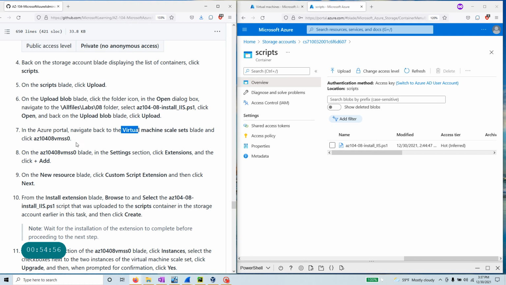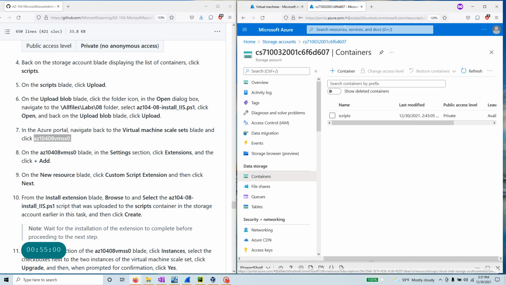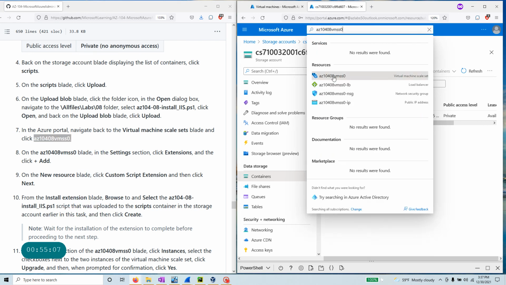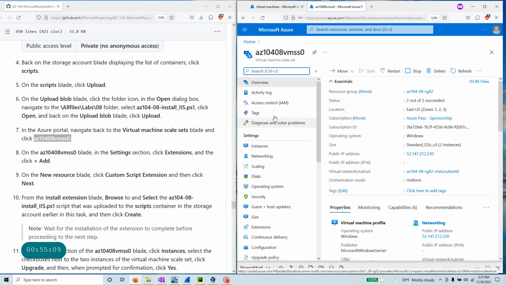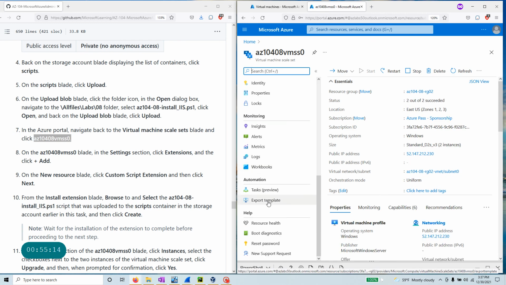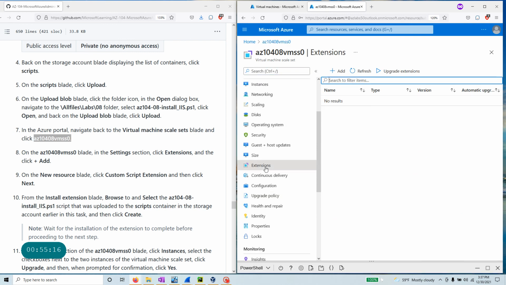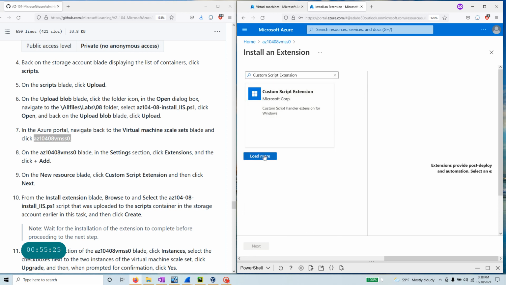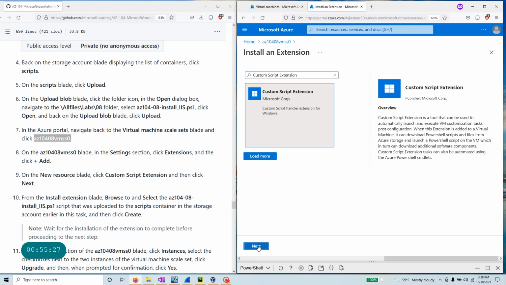So we'll just go back to the VMSS. So we're going to go back to this particular virtual machine scale set. And we're going to go to extensions. And then we're going to do again add. Okay. Do the custom script exactly the same way that we have done when we did it manually. Custom script extension. Click, hit next.